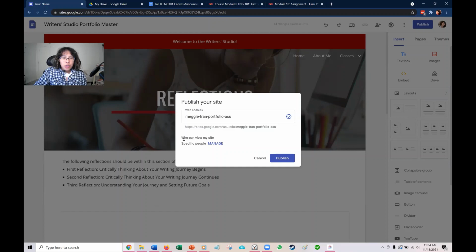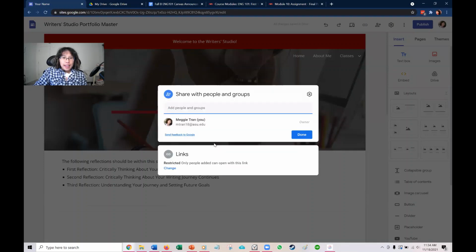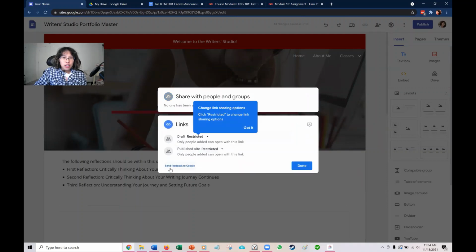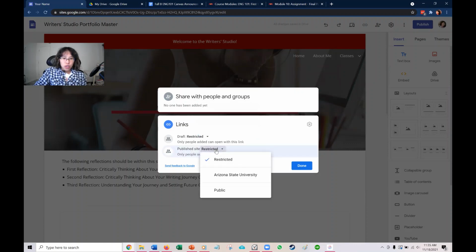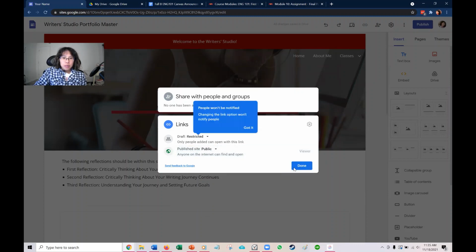And you should also set who's going to view your portfolio. You're going to click Manage, and you're going to change who can open it. So you're going to click Change down here, and this is the setting for the published site, the site that everybody will see. So you're going to change that setting from restricted. I highly recommend public. And you're going to click Public, and the permission has been updated.